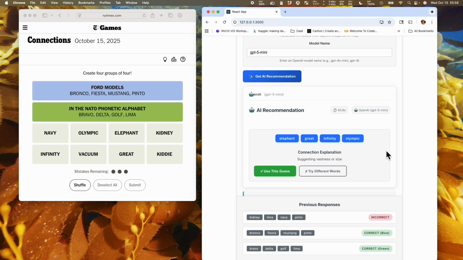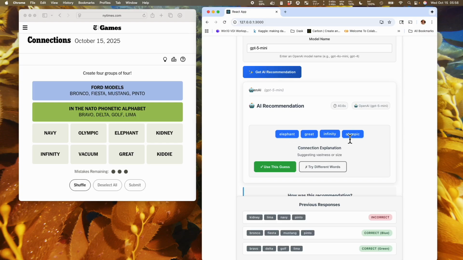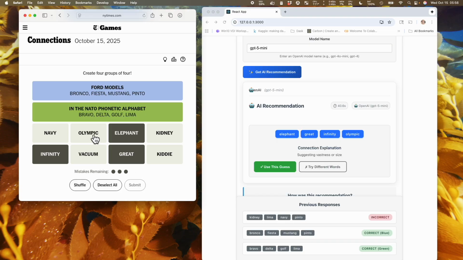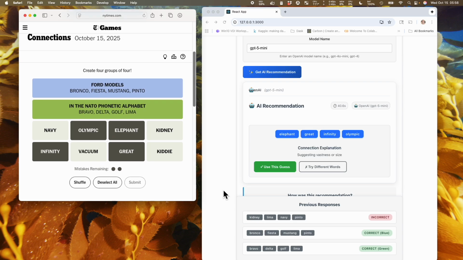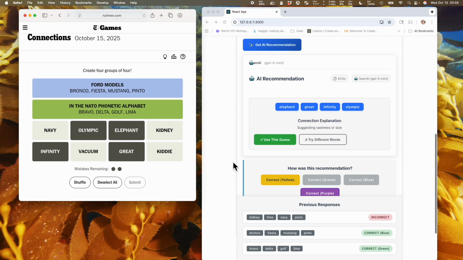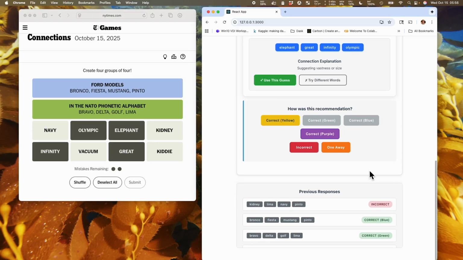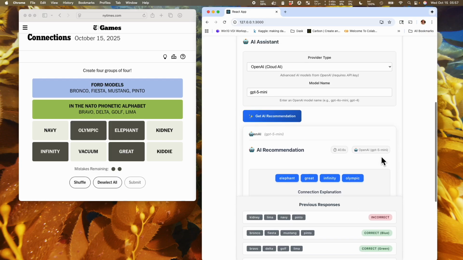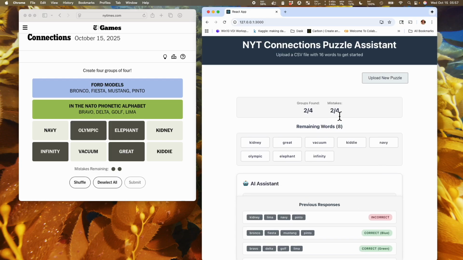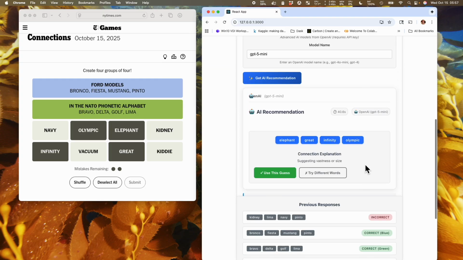All right. And here we have Elephant, Great, Infinity, Olympic. All right. Suggesting vastness or size. So we'll give this a shot. Elephant, Great, Infinity, Olympic. Nope, and this also turns out to be wrong. So we'll mark this as incorrect. Alright, so now we have 2 out of 4 mistakes with 8 words remaining. So let's give this the next shot.